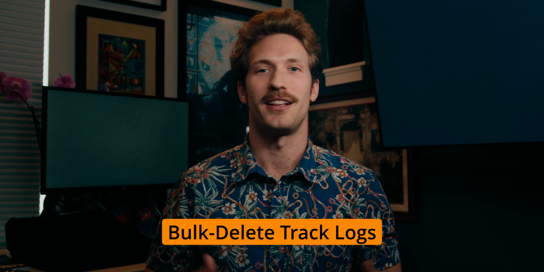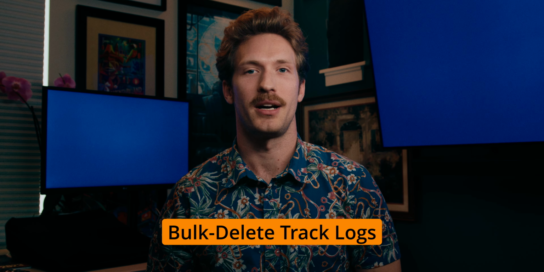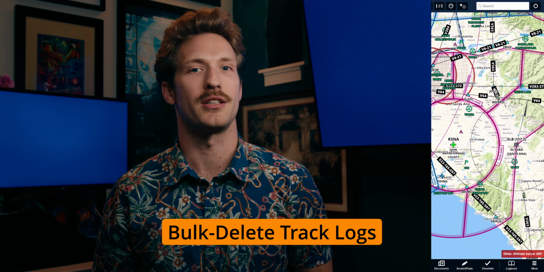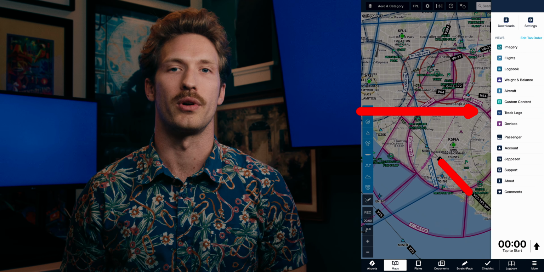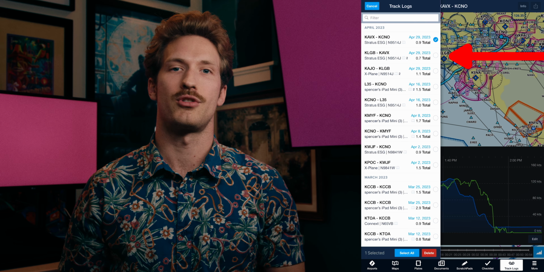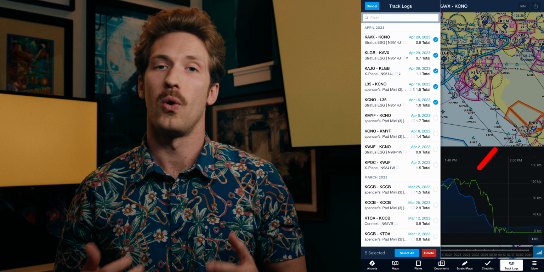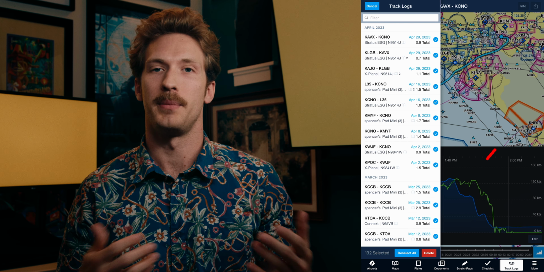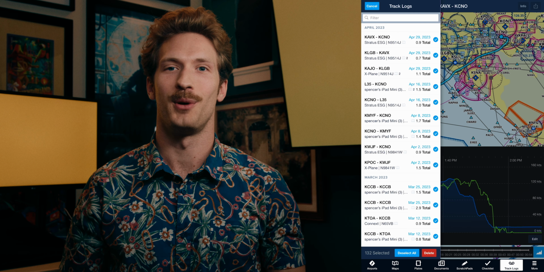The next new feature allows you to select multiple track logs at a time, allowing you to delete them. To demonstrate this, we'll go to the More tab in the bottom right-hand corner. Then we'll click on Track Logs. At the top, we'll click Select, and then we'll select all the track logs that you wish to delete. Or at the bottom, you can click Select All. From here, click Delete, and those track logs will be deleted.